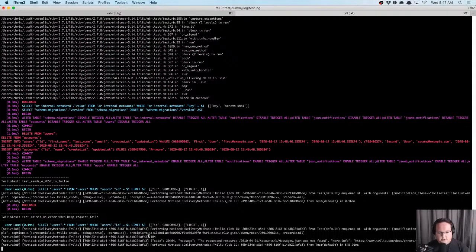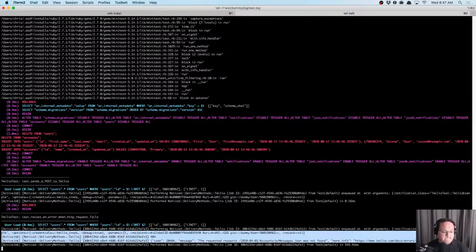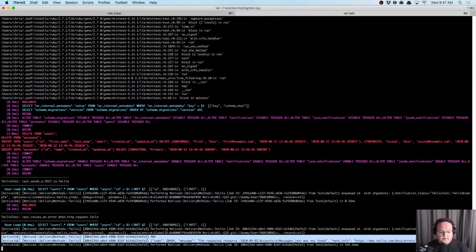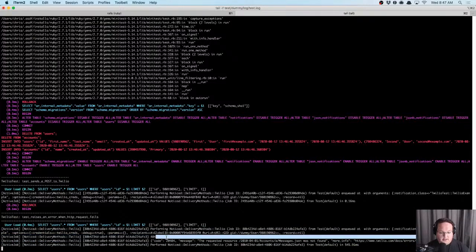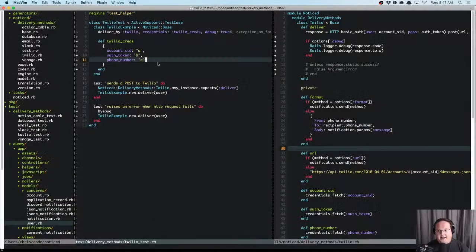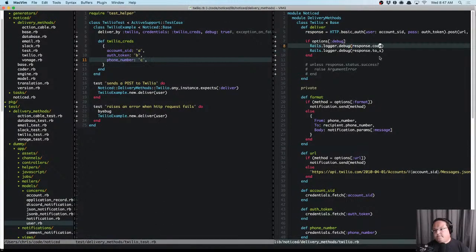But yes, so this gave us a 404. And that is our code, our message, the requested resource account /a/messages was not found, more info, blah, blah, blah. So, to me, this looks pretty good. So we get the 404 message. We can just combine that in the same thing here.